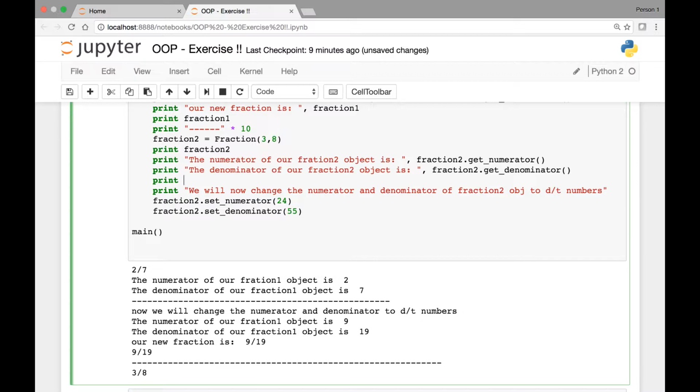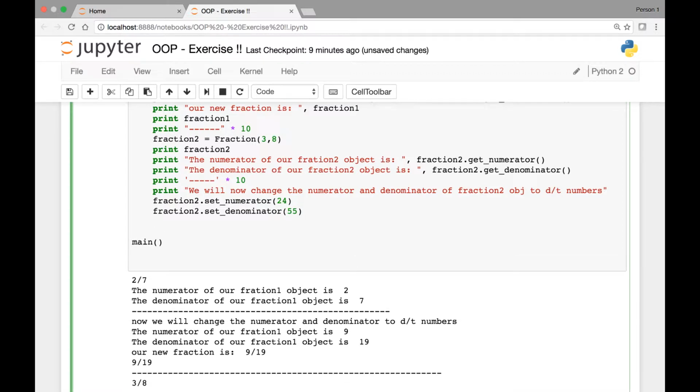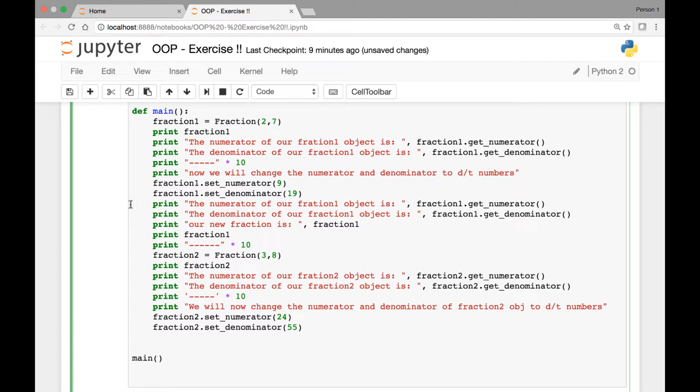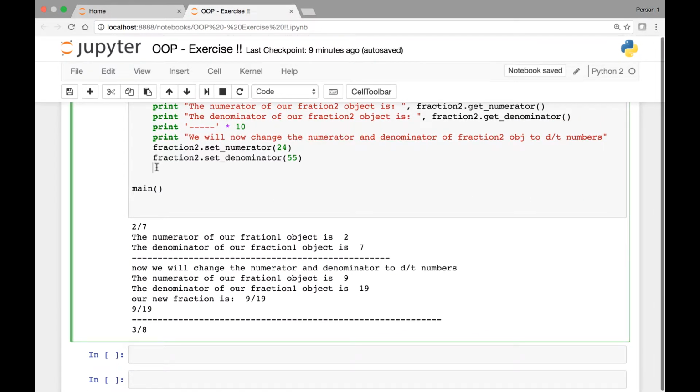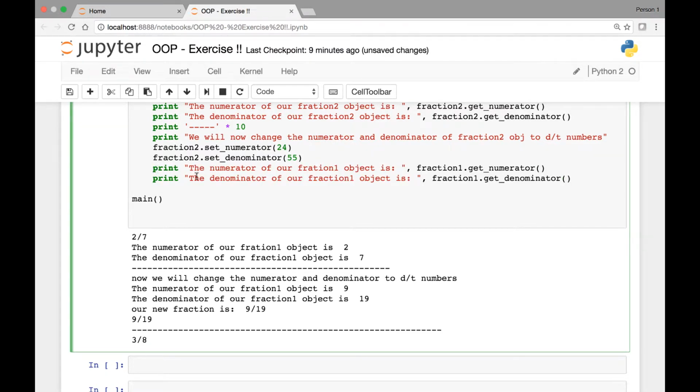Okay, let's print a new line here so that it's more visible and clear. Times 10. Next we can print our new fraction2 numerator and denominator. So just to save some time, I will copy paste the statements here. Command C and paste it here. Command V. The numerator of our fraction2 object is, we can say, the new numerator of our fraction2 object is fraction2 dot get denominator and fraction2 dot get numerator.